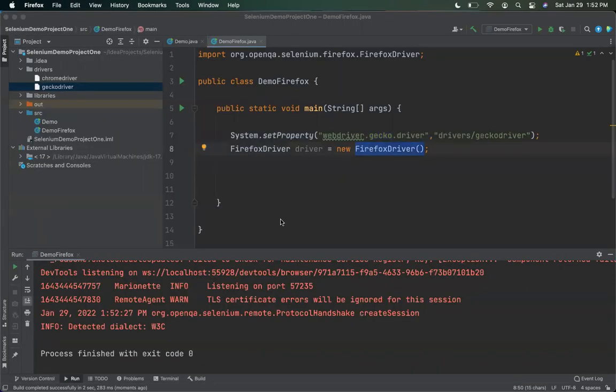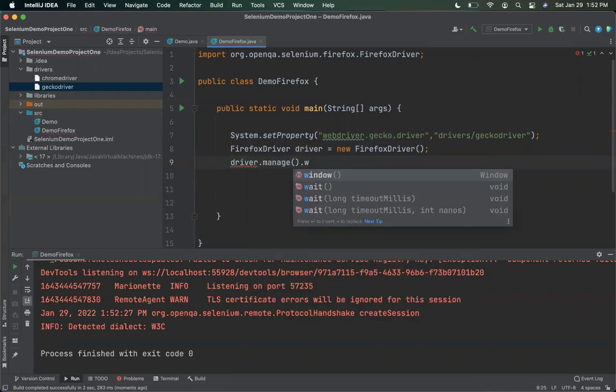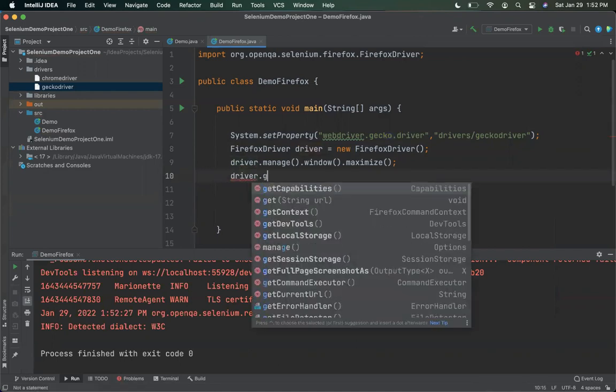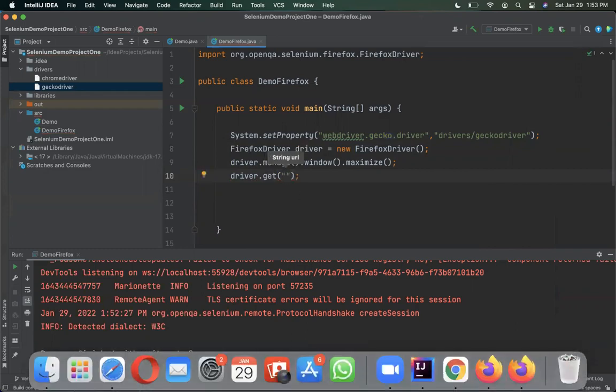I'll close this, guys. And now I want to maximize this Firefox browser. Same steps, guys. Using this object reference that is driver, I'll simply type driver.manage().window().maximize(). Then after maximizing the browser window, what do I want to do next? I want to open the application URL. For that, we have this predefined method in Selenium, the get method, inside the double quotes, and provide the URL. How to give the URL?